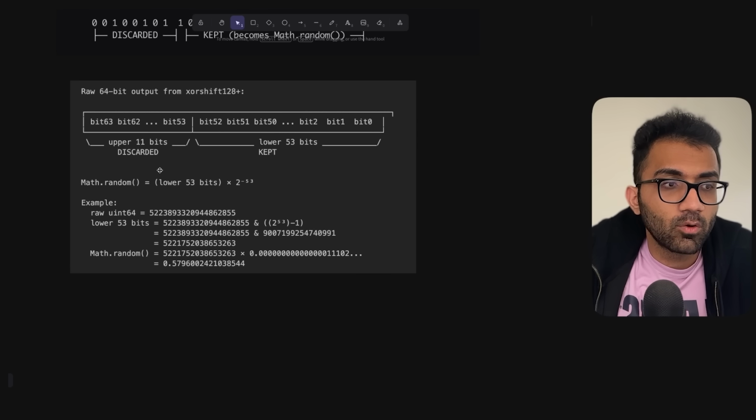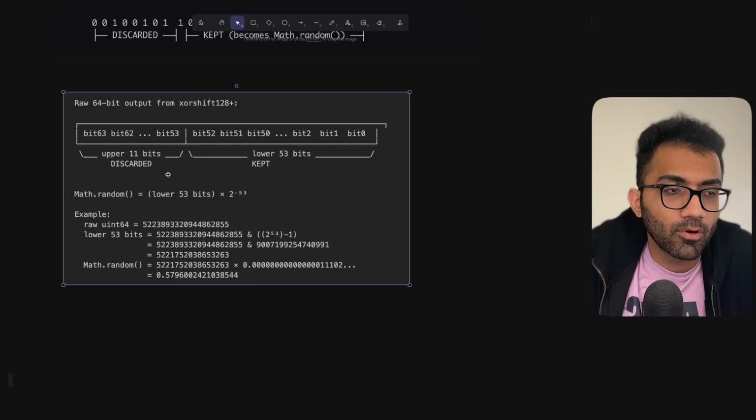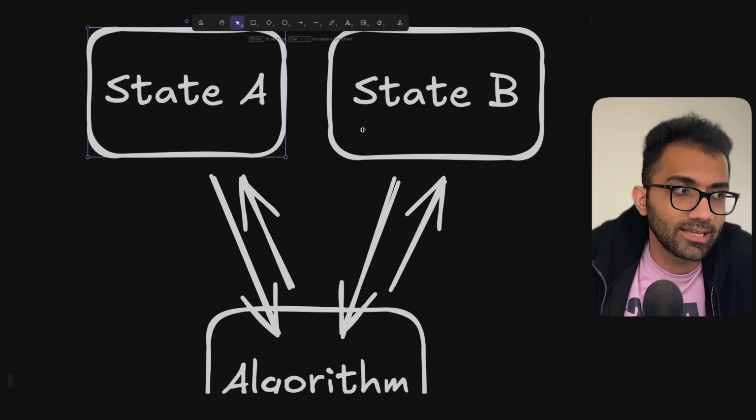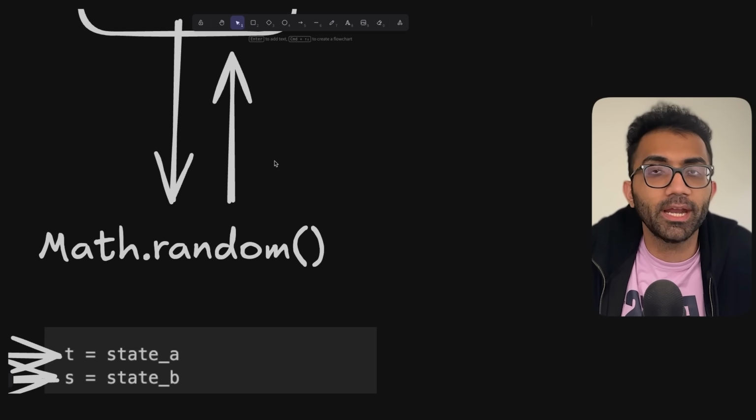Now you might be asking, what's going on and how do we get from here all the way back to these two numbers, state A and state B, because these are the ones used to predict what comes next.